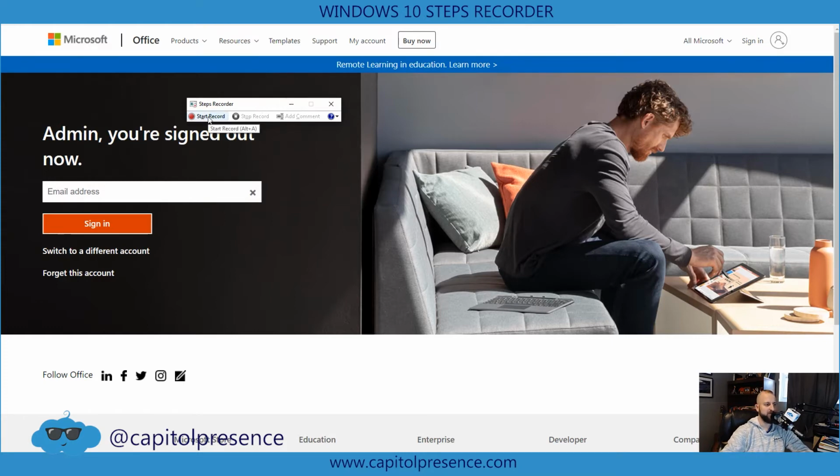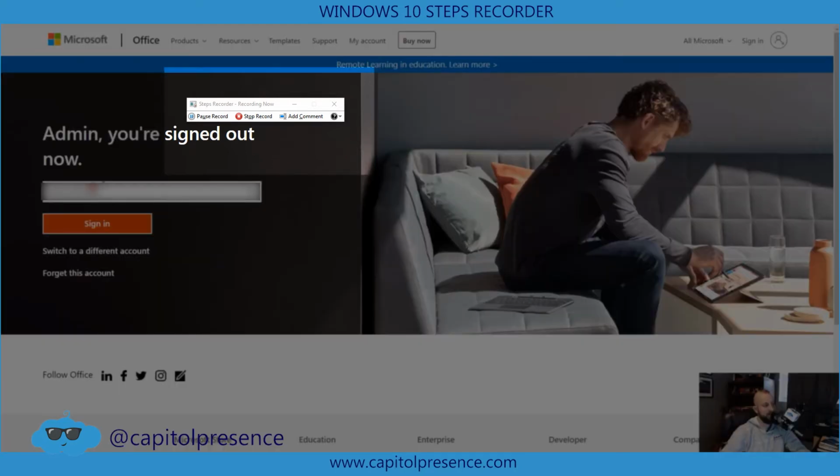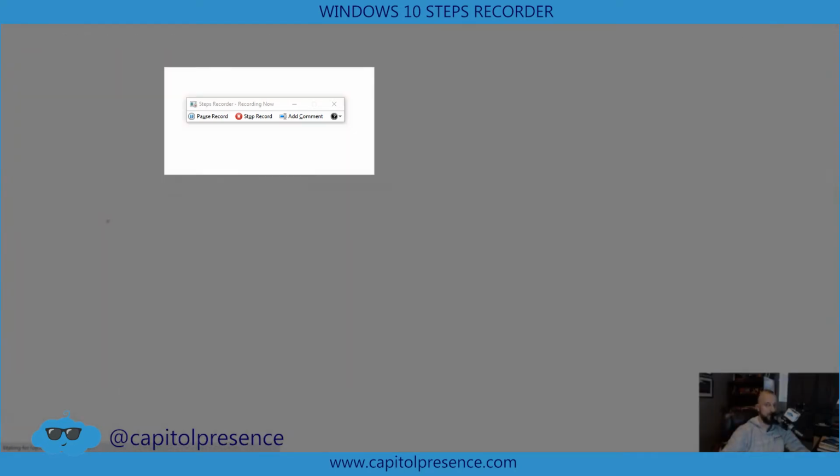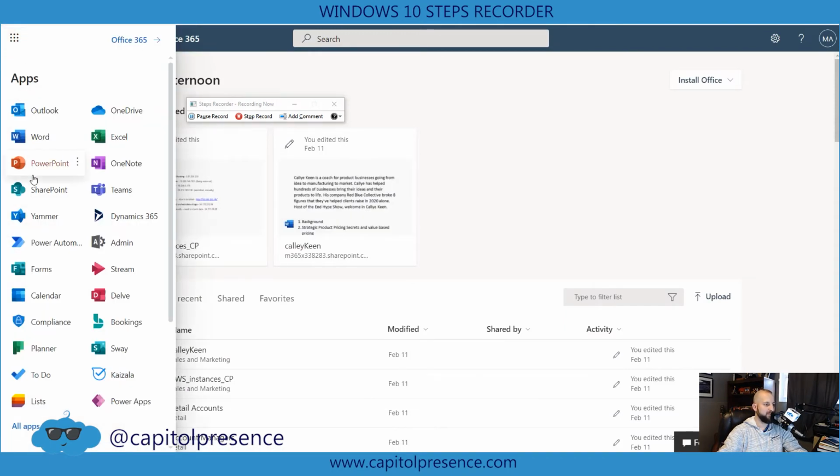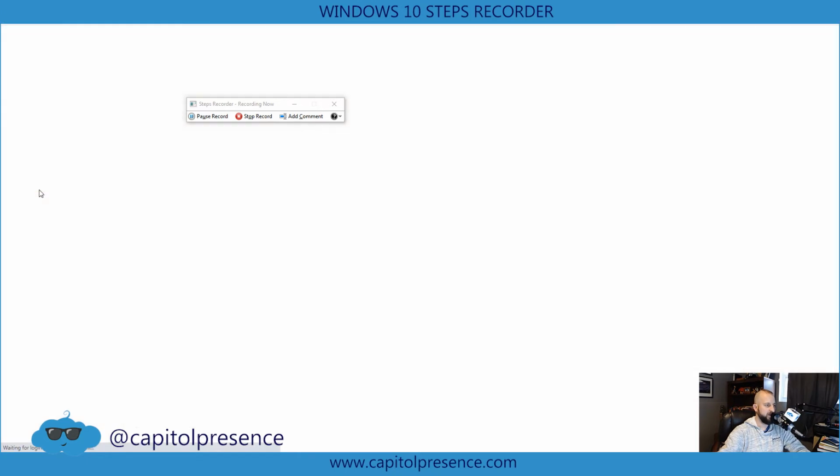So let's try this now. We're going to go ahead and click Start Record. Now it's recording right now, and I'm going to simply log in to our demo environment, and now it is capturing steps that I'm doing in Microsoft Teams over on a separate window, so we'll see what that all looks like, but I'm going to log in. Now I logged in. Now I'm going to go to the waffle, and I'm just going to open up any application because that's what we're trying to do. So I opened up SharePoint.